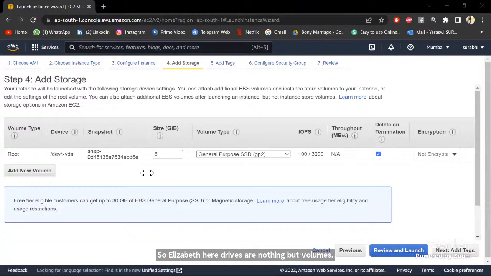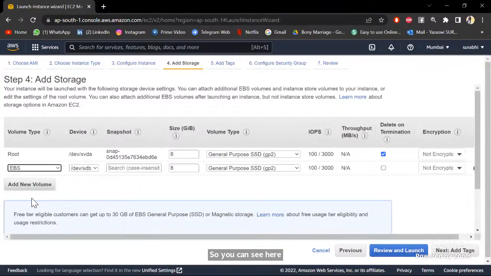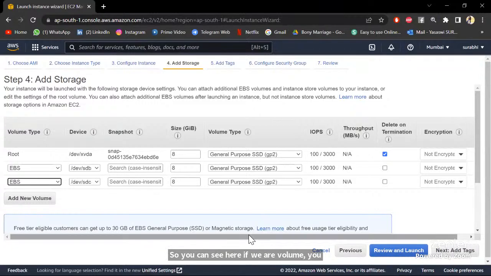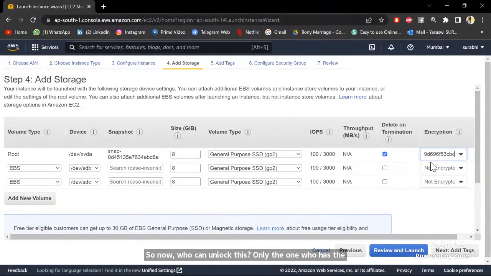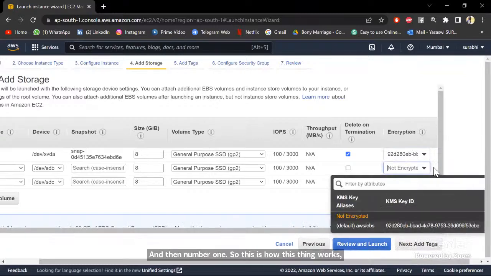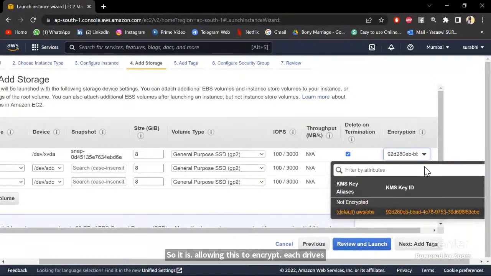So you can see here, if we add volume, we can do the volumes here. If you go to this encryption tab and click on this, you see by default, AWS is giving us an encryption key. If not, we can always go with paid encryptions also. So now who can unlock this? Only the one who has the decryption code, decryption number and all. So this is how encryption works. So it is allowing us to encrypt each drive separately also in AWS.